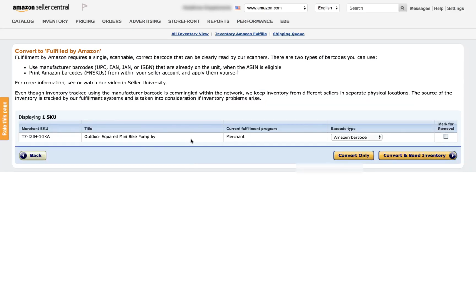Now, this is critically important. If you've followed the steps in creating your Seller Central account, you will have already made the Amazon barcode the default. However, if this says manufacturer barcode, you need to change it to Amazon barcode, and you would do that by just clicking on it and selecting the other. It must say Amazon barcode. If you move forward with this saying manufacturer barcode, it will cause you issues and delay the entire process. So it's critically important it shows Amazon barcode.